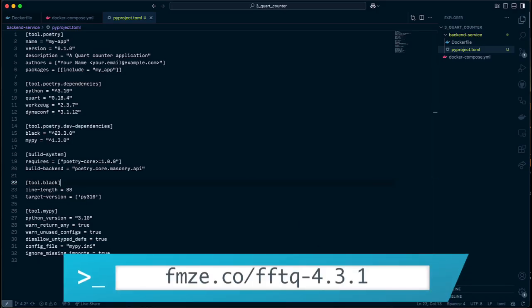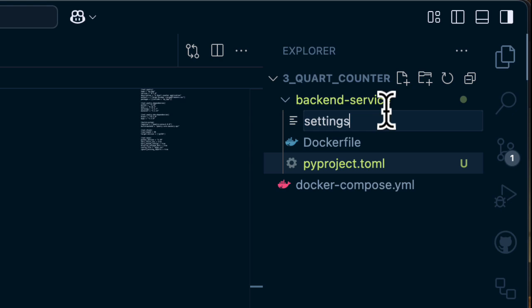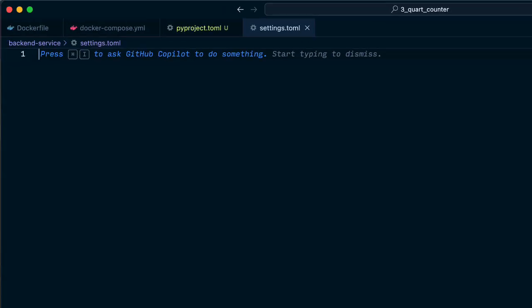Save the file. Now let's create our settings TOML file in the same folder, which will contain our application configuration. This is where Dynaconf really shines, as it allows us to have different settings for different environments. Let's break down how this configuration works.